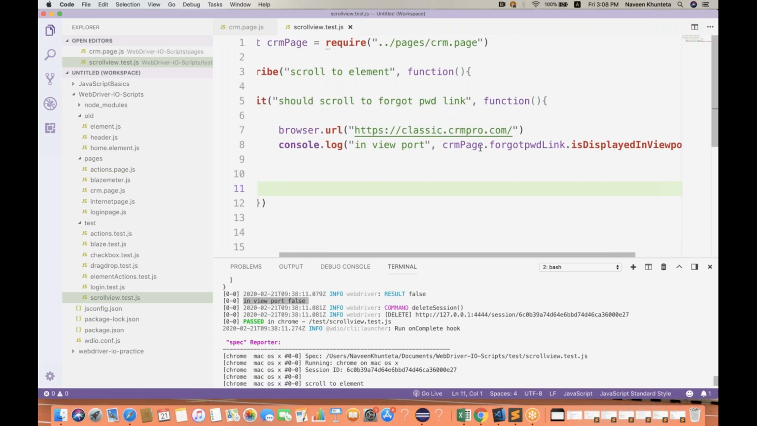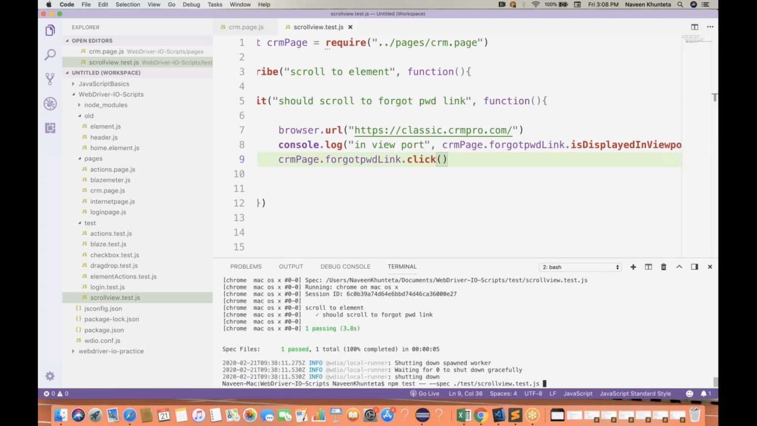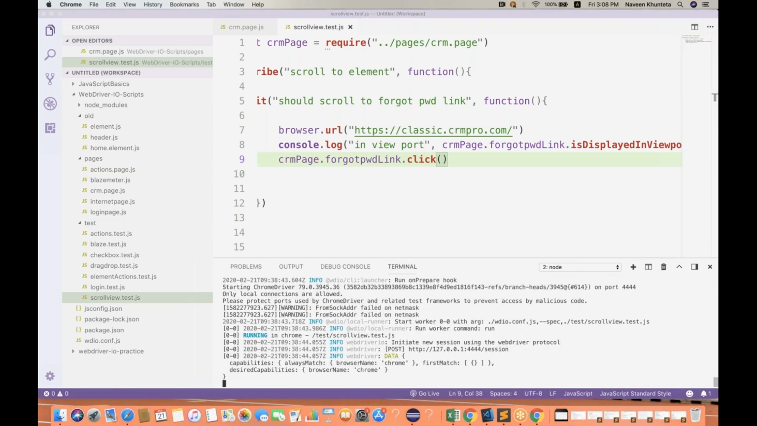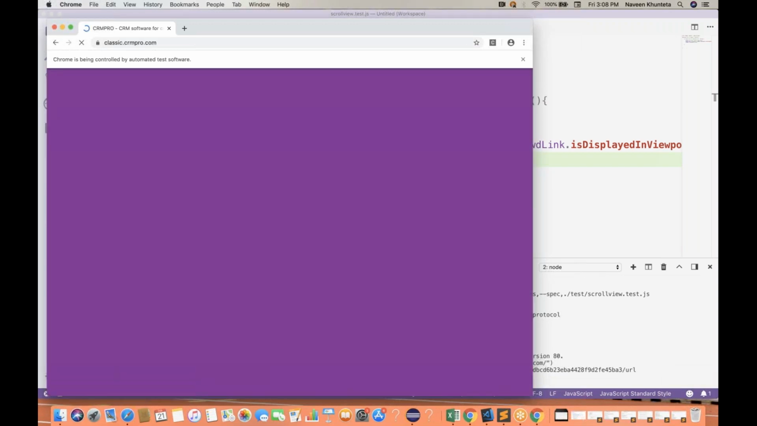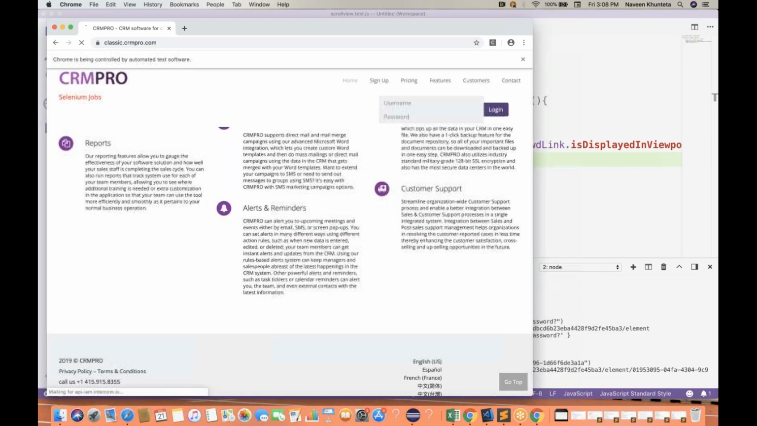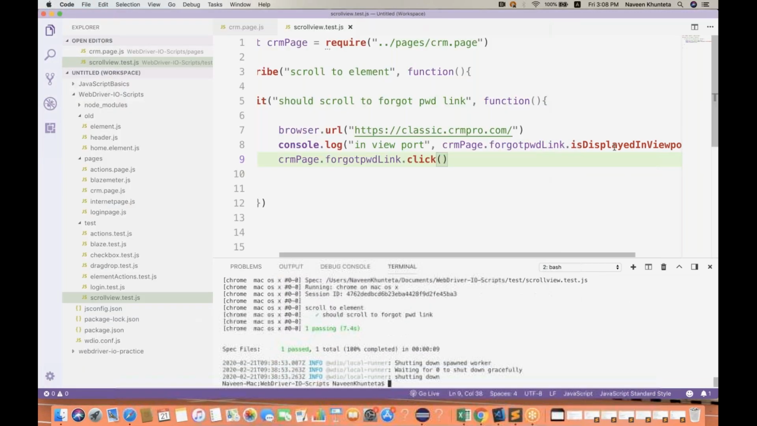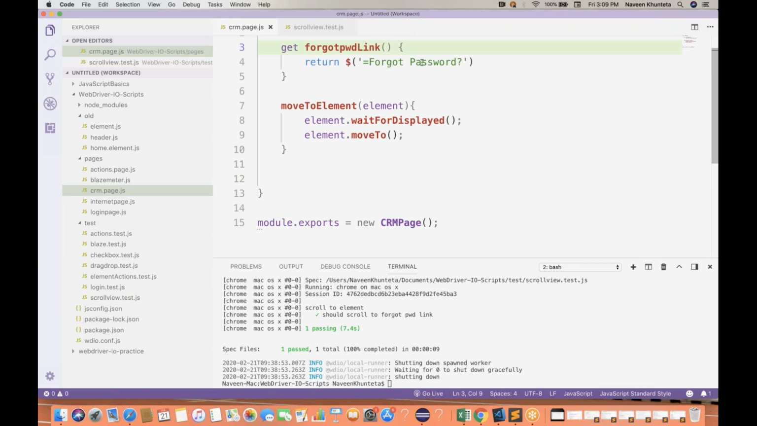That's a problem. Now, if you try to click on this particular link, if you write CRM page dot forgot password dot click, let's see what happens. You can put a semicolon, that doesn't matter. And let's run it again. See, dot click is working, but isDisplayedInViewport is not. So dot click actually came over there and clicked on it, right? The forgot password element is there, and it's clicking on it.